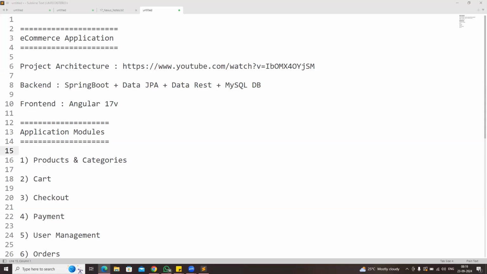So what will be the application name and client name? Sorry? Application name and client name, the e-commerce application name. You can keep any name for that. First, let's complete the project. Later, we can give a name for that. Okay, sir. As of now, you can just call it an e-commerce application. That's it.